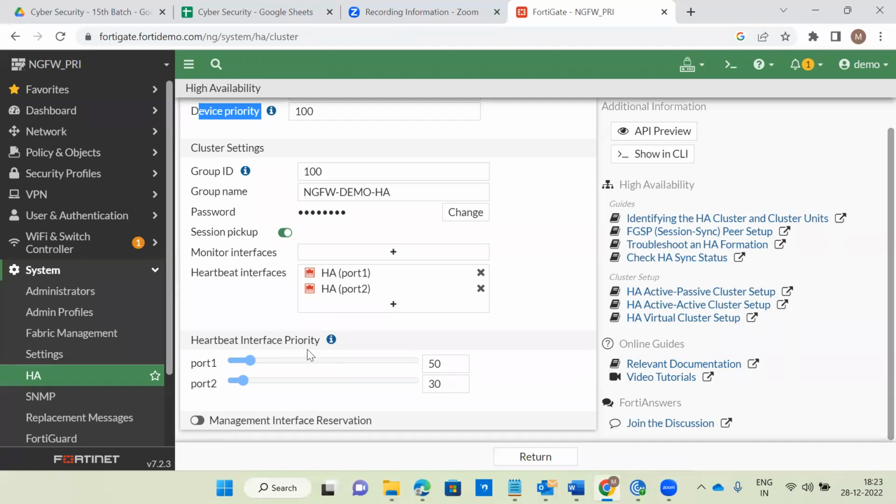For the primary, we have to give high. For the secondary, we have to give low, 50, 30. Priority one is 50 and priority two is 30. You can give less than 50, 49 also fine. So that is about the high availability configuration.